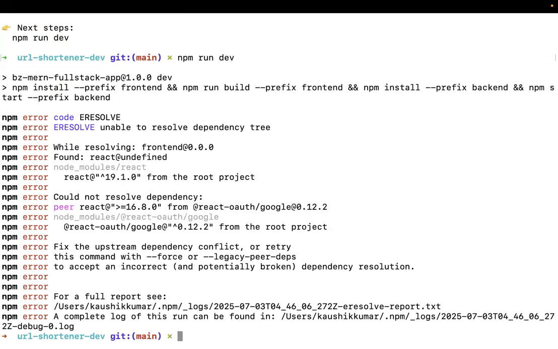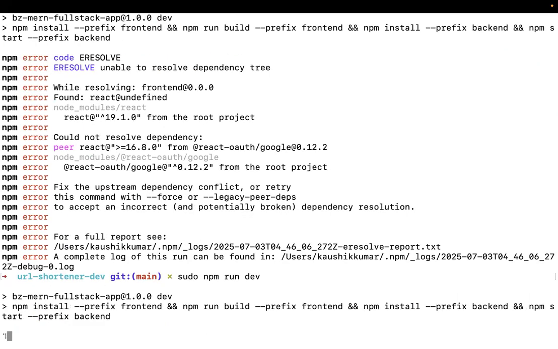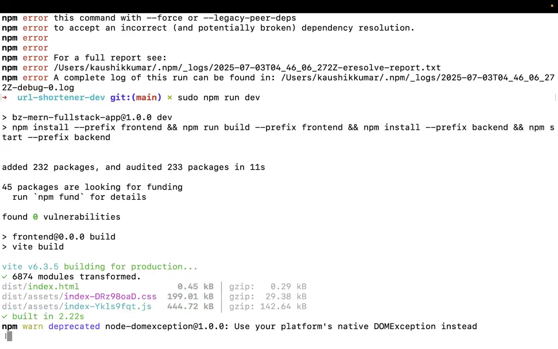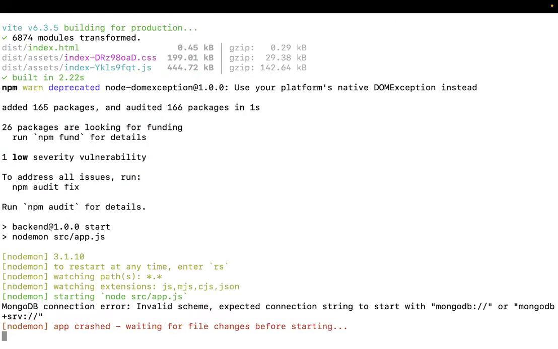It may take some time to install some dependencies. Okay, my bad. I always have to run with sudo. Okay, it gives me some error saying that MongoDB connection error, invalid schema.